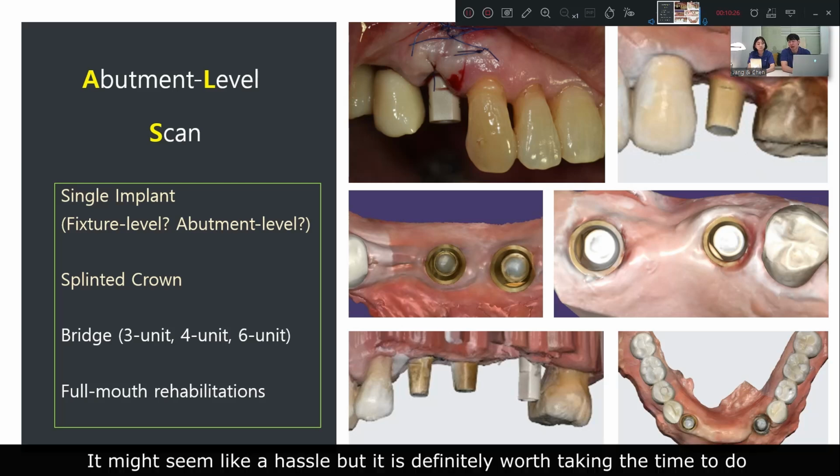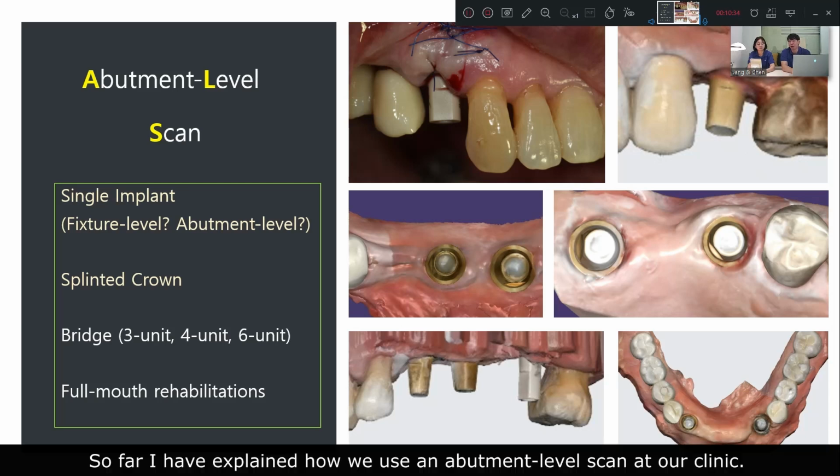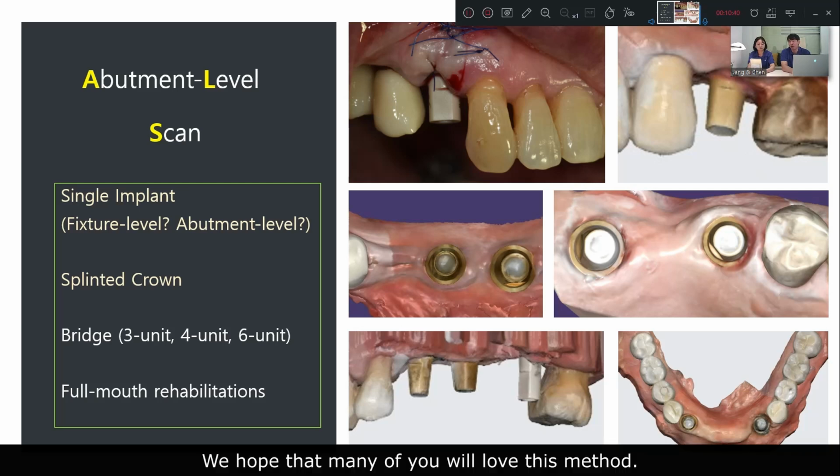It might seem like a hassle, but it's definitely worth taking the time to do because we can provide a better environment for implant longevity. So far, I have explained how we use the abutment level scan in our clinic. We hope that many of you will love this method.